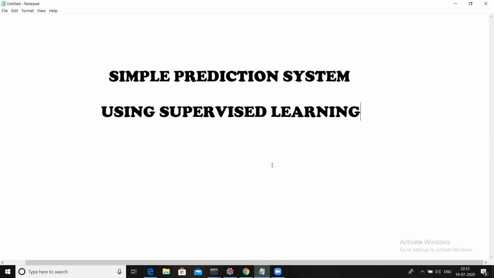Welcome. Our project is a Simple Prediction System using supervised learning. Under that, we have taken Mediclaim Insurance. Ours is a regression type and we have used the artificial neural network algorithm. The overview of the project is: based on some inputs, if we claim for insurance, we will get the charges as output.